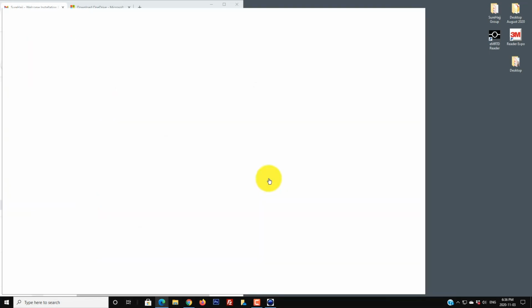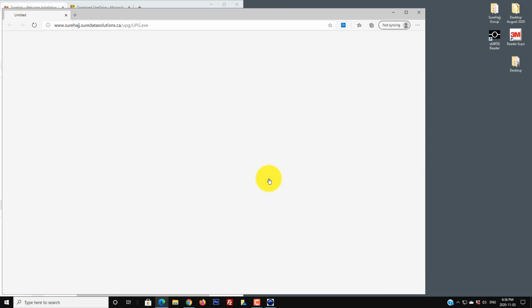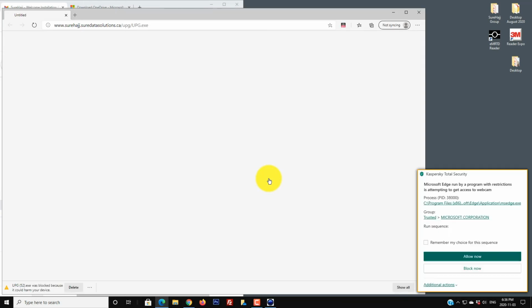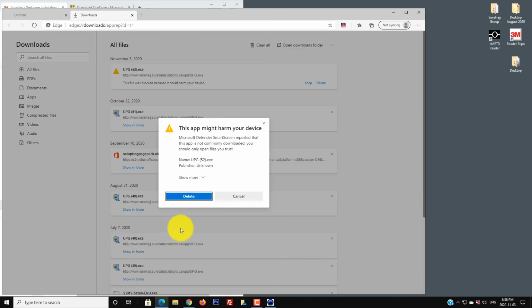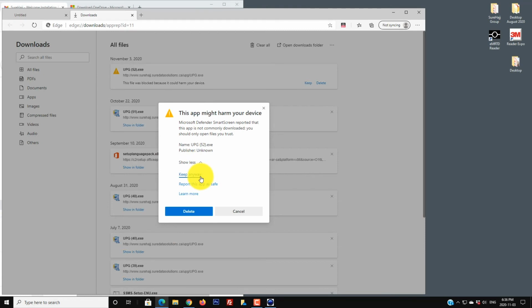It will close the program. Browser will open and download the file on its own. You don't have to do anything. Here we go, it's done. If you get this message, click on the three dots and say keep. If you get this again, you say show more and then keep anyway.